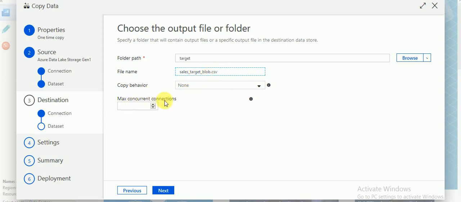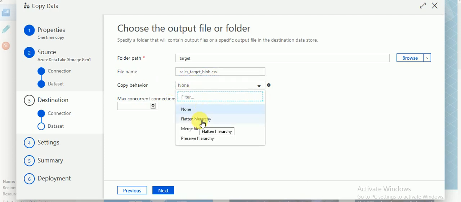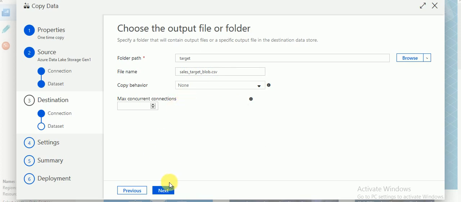Then maximum concurrent connections: if you want to use this file for any other target, here you can see the upper limit of concurrent connections to access this data store. If you want to use the maximum connections, you can use this. And for copy behavior, other options available are flatten hierarchy, merge files, and preserve hierarchy, like merging if the same file is available.